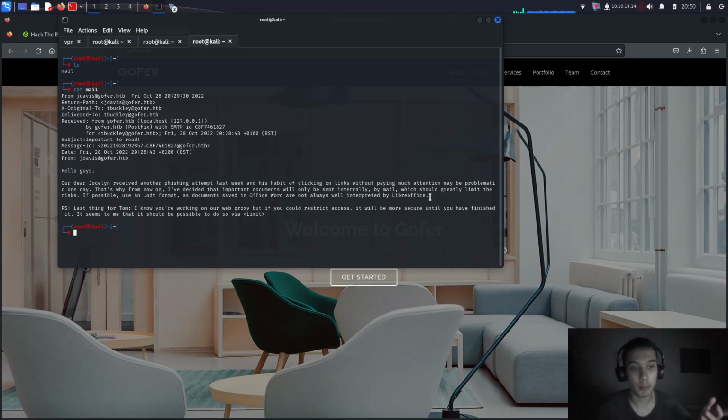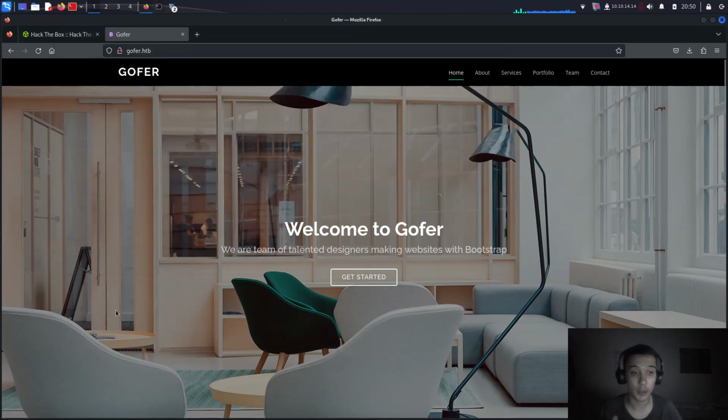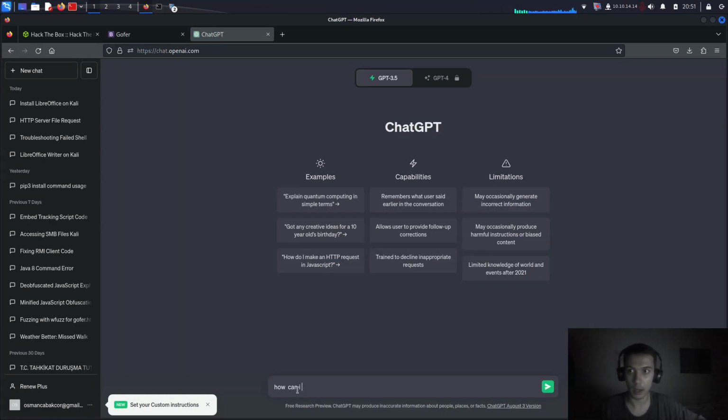This is important because this mail gives us something important: the file format should be .odt, and it will be interpreted in LibreOffice. That means you have to work with the ODT file extension in LibreOffice. If you have no LibreOffice on your Kali Linux, you just have to go to ChatGPT and ask how to install LibreOffice.